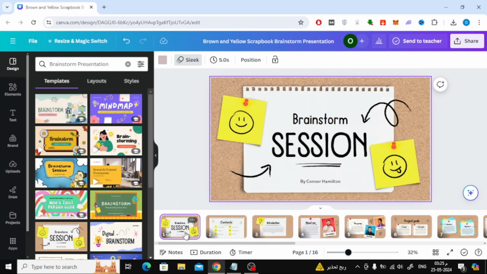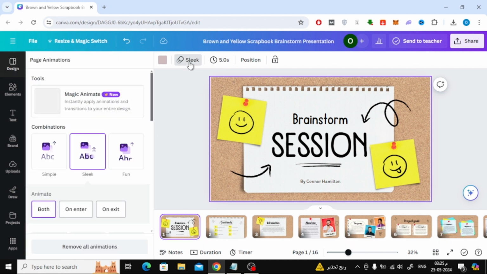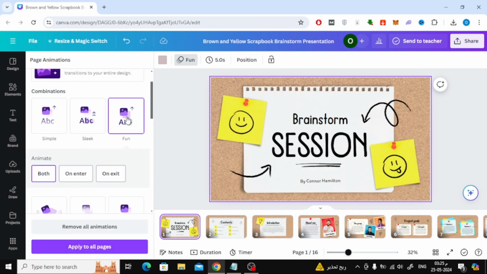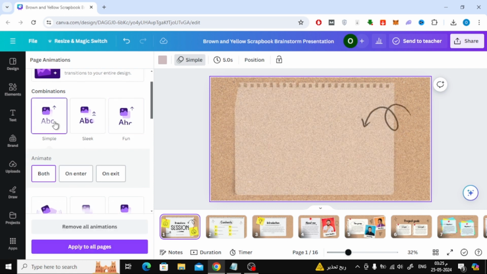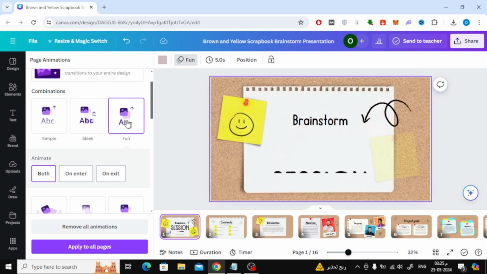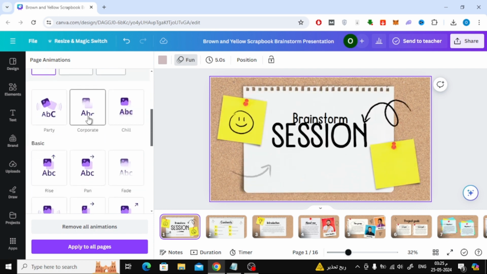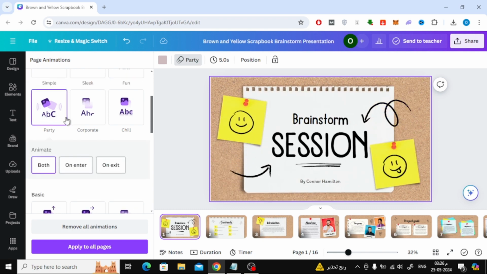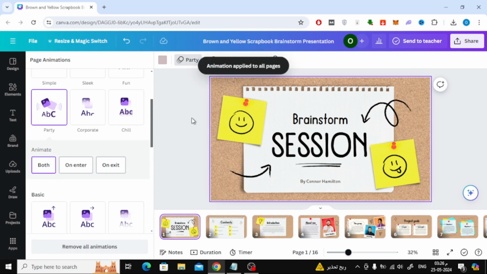From the top, click on the Animate option. Then choose from here the type of animation you want. Animation will now be automatically added to all elements by Canva. After that, click on the Apply to All Pages button.